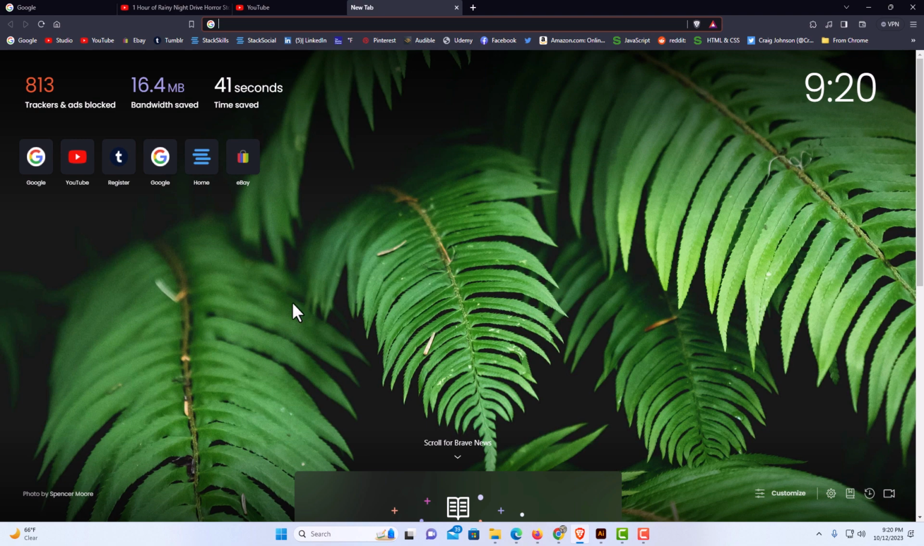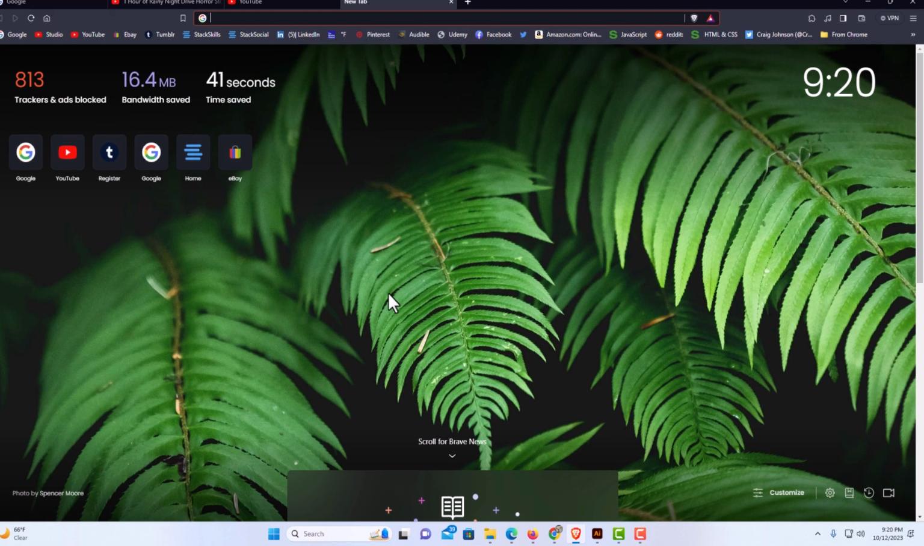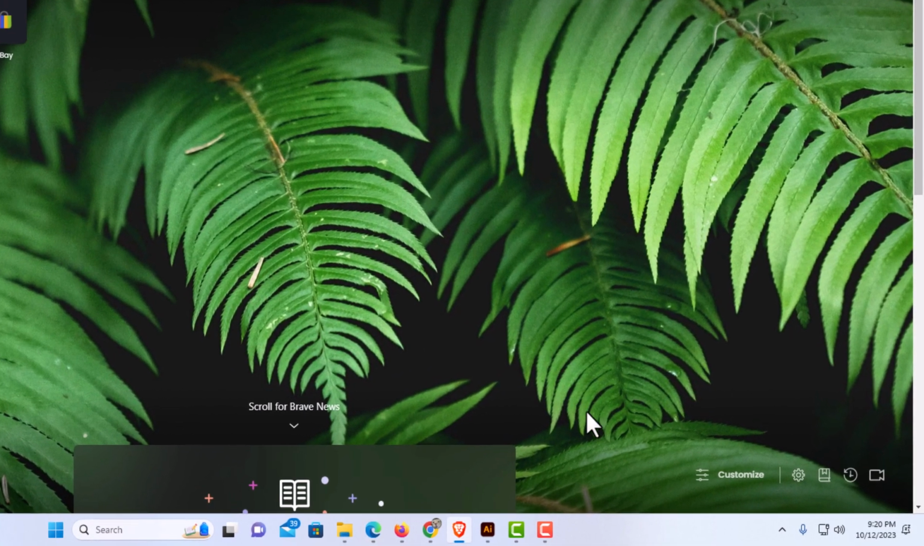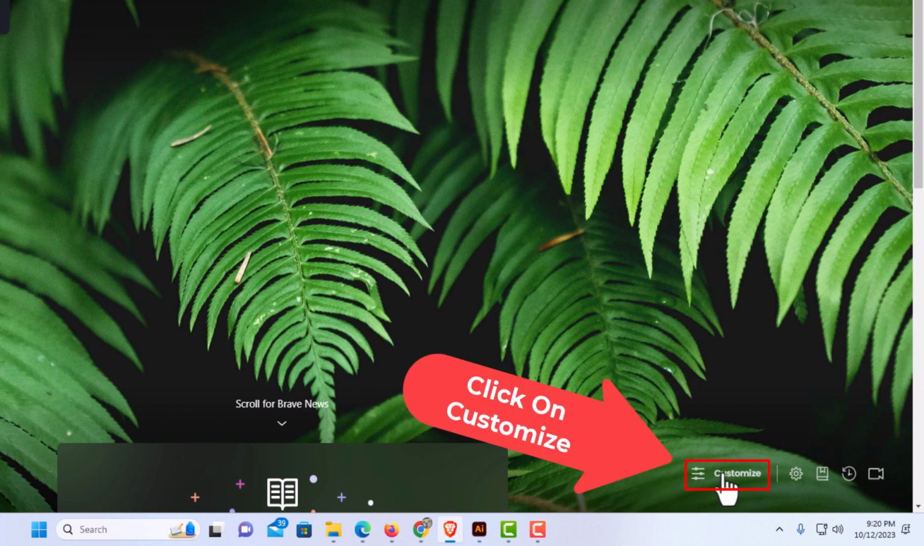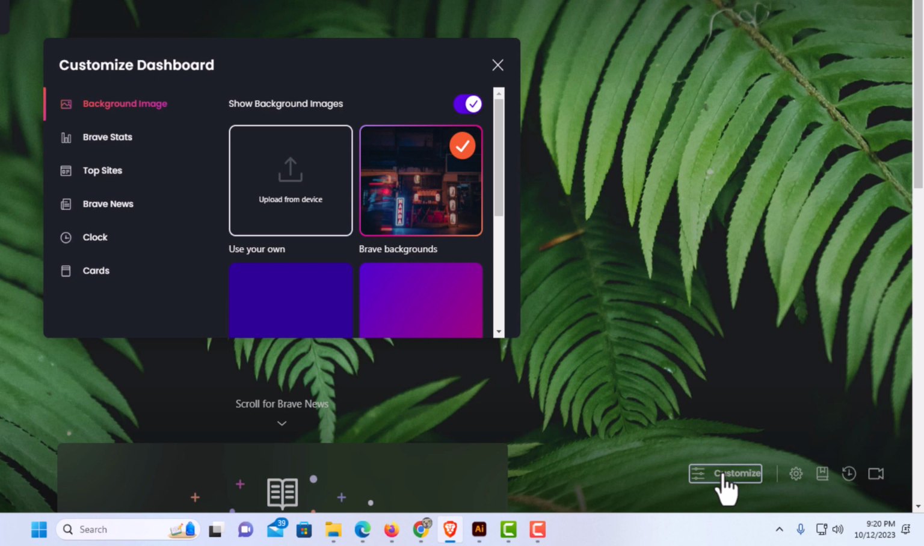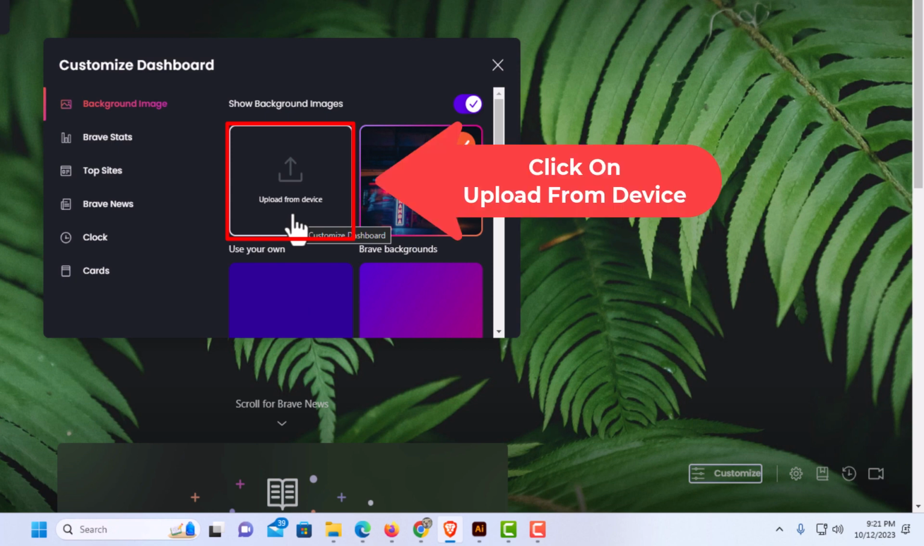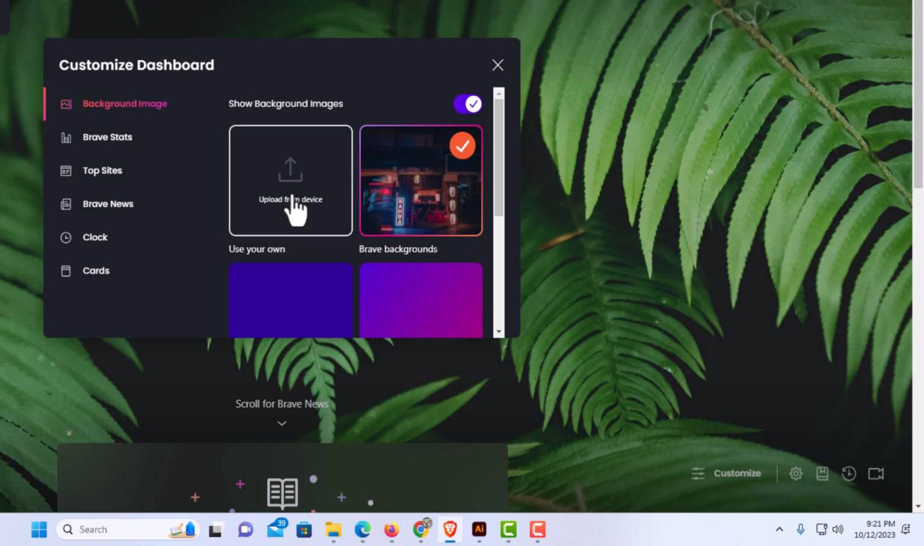To add a custom background image to this page, you want to go down to the lower right-hand corner to where it says Customize, and you want to click on Customize. And then the dialog box that opens up here, you should be under the background image tab, the top tab here. And in the center here, it gives you a few different options for background images. But you want to click on this one here, Upload from Device. I'm going to click on Upload from Device.